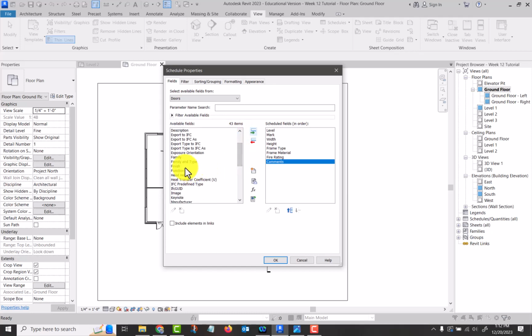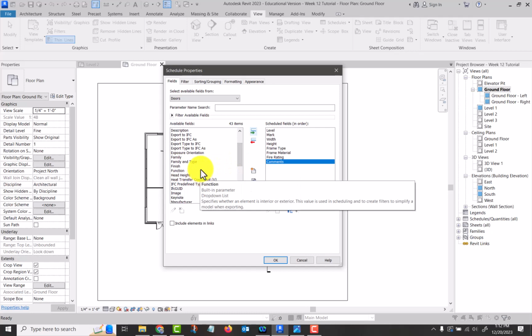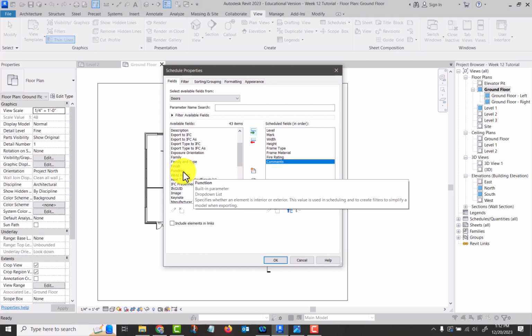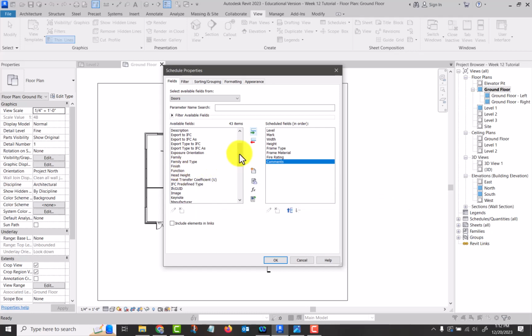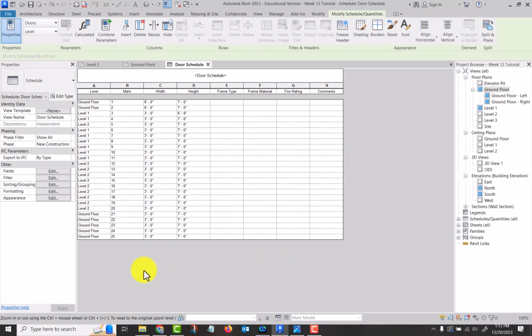You could have finish if you got a variety of different type doors, whether they're wood or paint or stain or something like that. I was looking, this doesn't have anything about hardware, so that's all right. We'll go with what we've got.